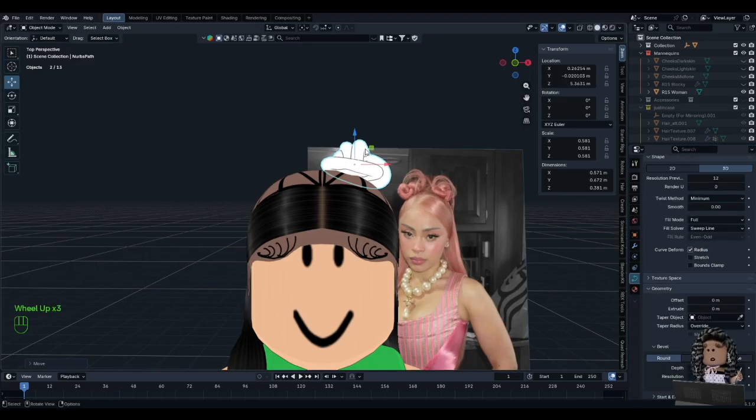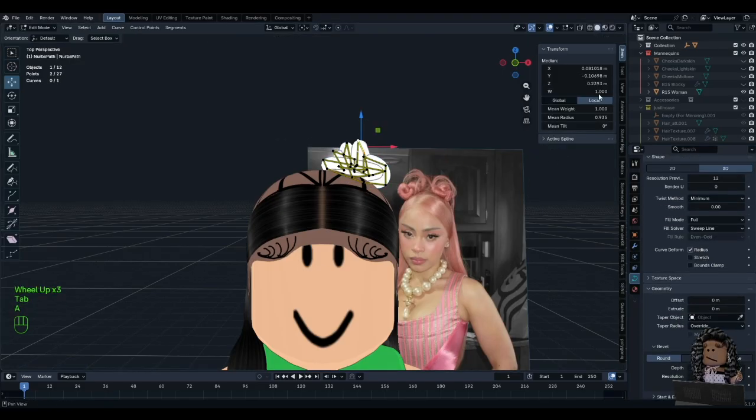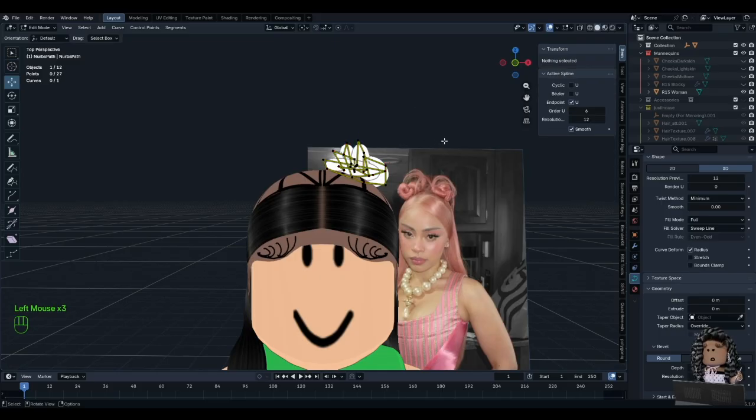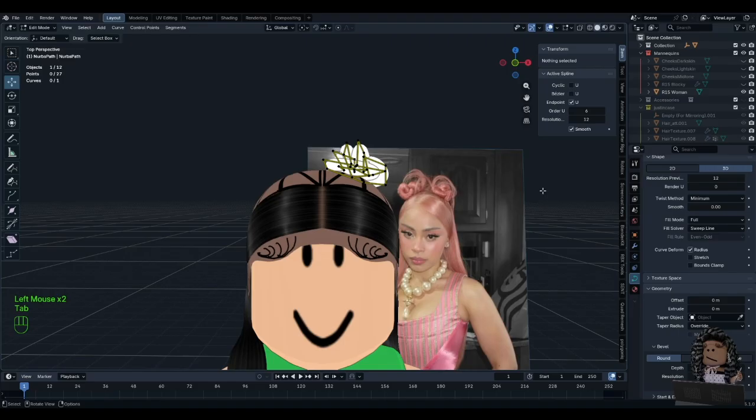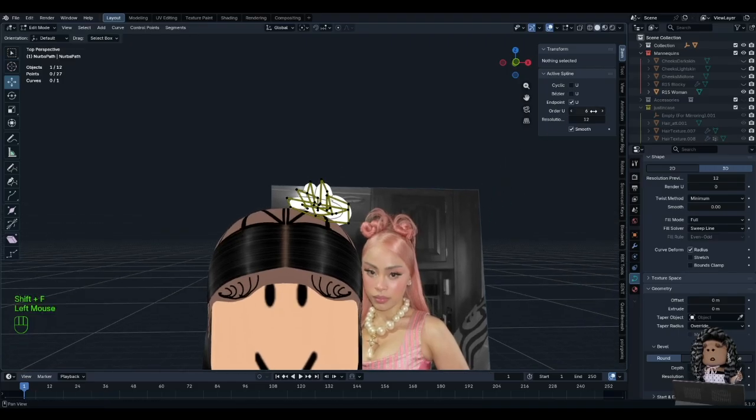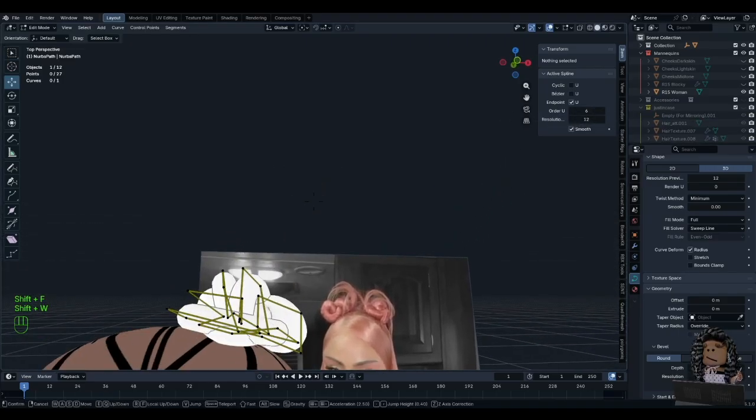And also make sure you have your order U at the maximum, which is 6. When you extrude, it tends to get weird. If it gets choppy when you extrude, just make sure you have this order U value at the maximum.